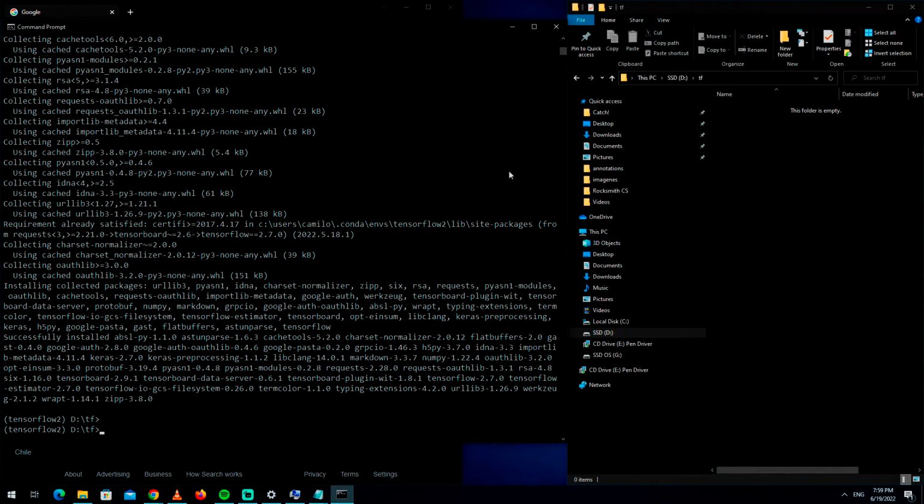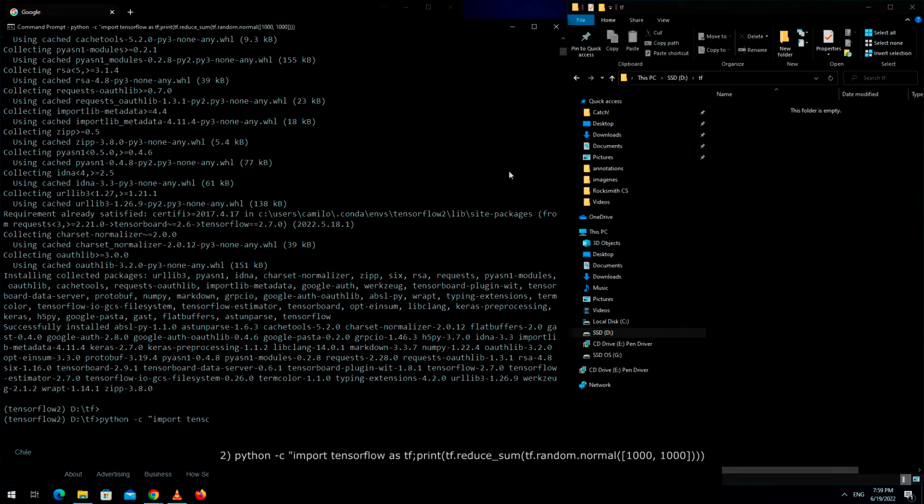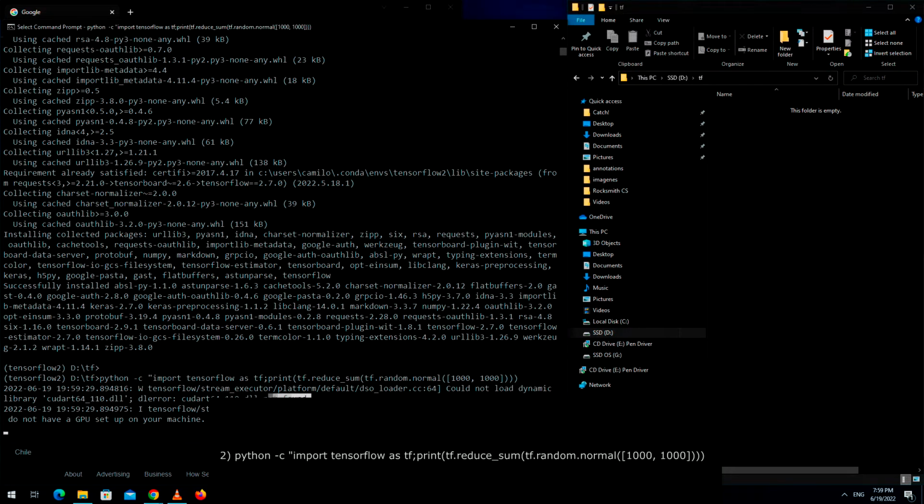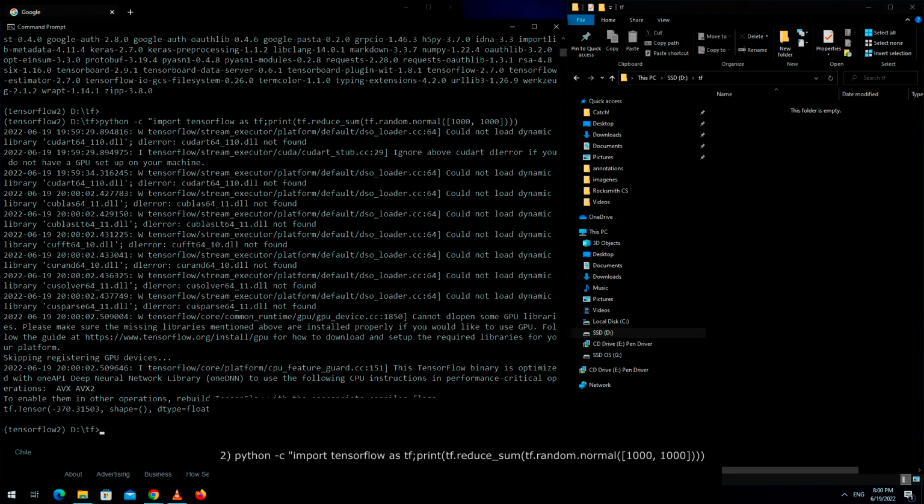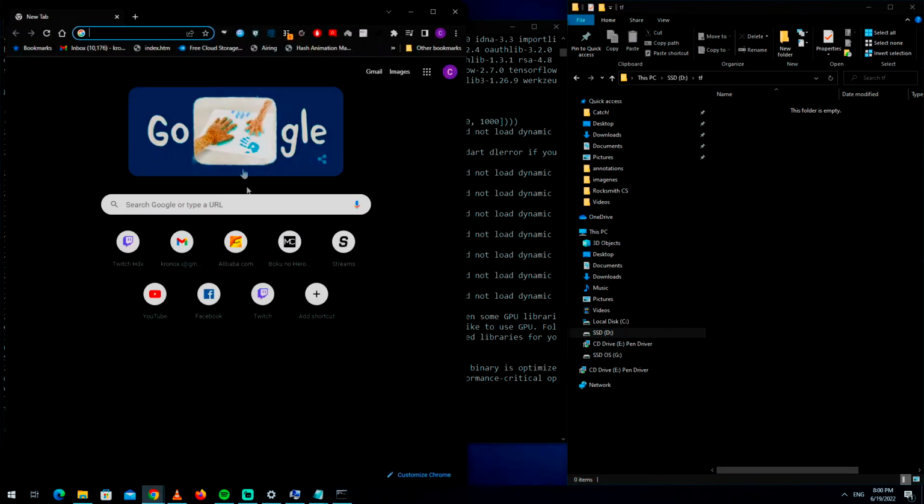Paste the following code to see if TensorFlow has been properly installed. You should see an output. Congratulations, your TensorFlow is correctly installed, but you lack GPU support.